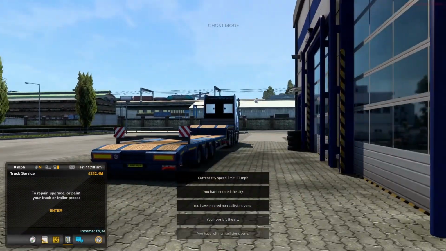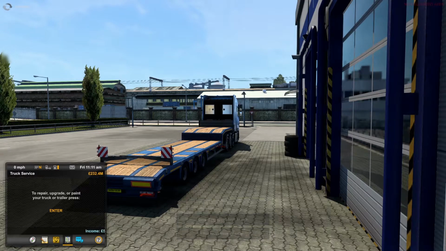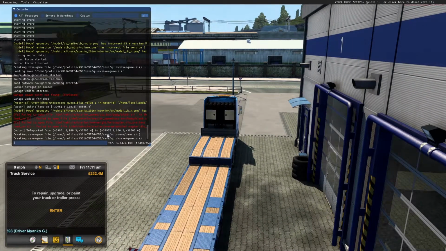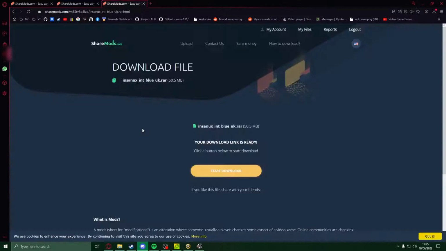So now that I've got the trailer attached, just going to click my store again, or whatever button you press to make a quick save. Again, if you're unsure where your save is, you can click the console and it will tell you the exact location. So now that I've got that set up, just going to download the mod here.